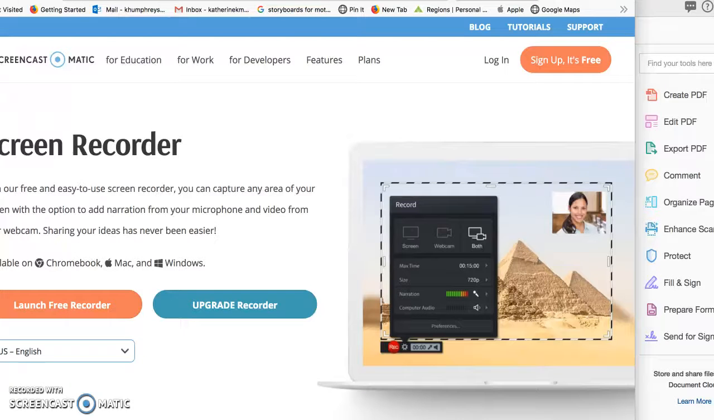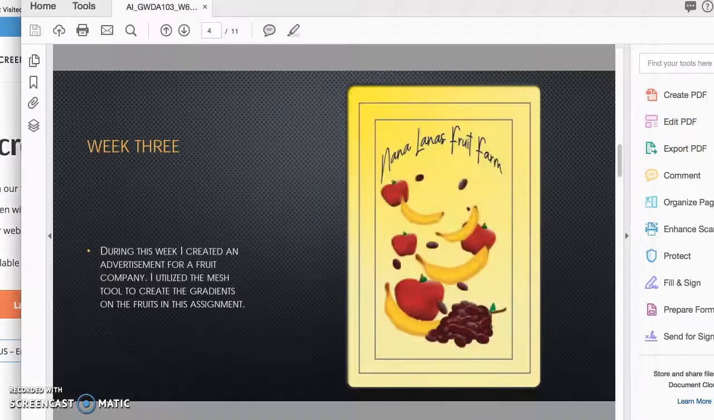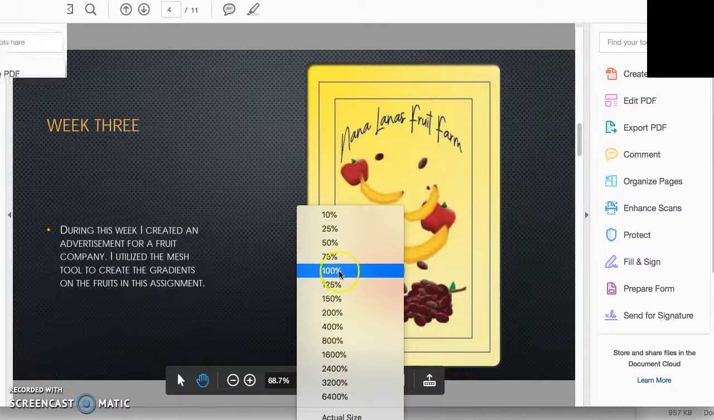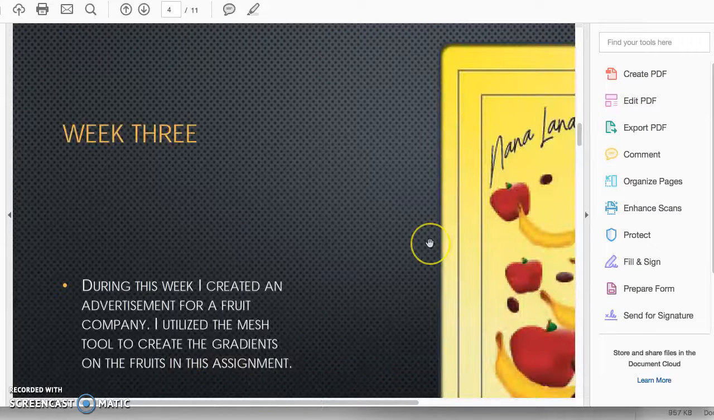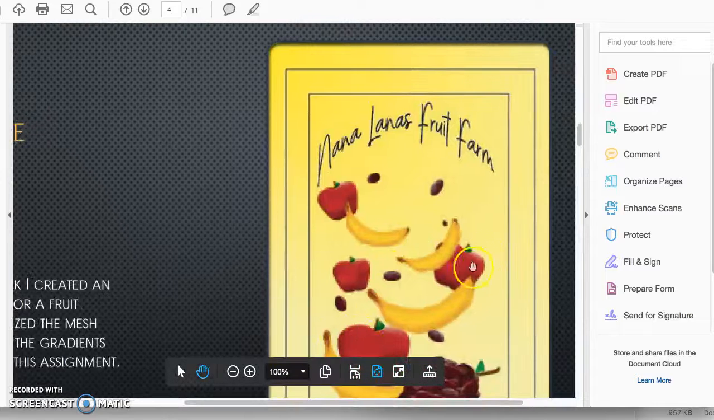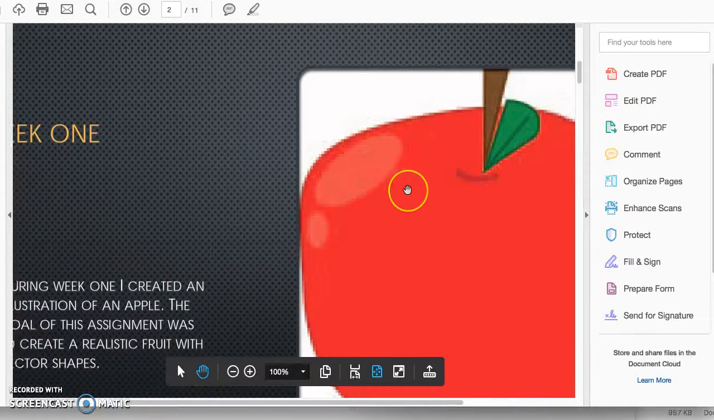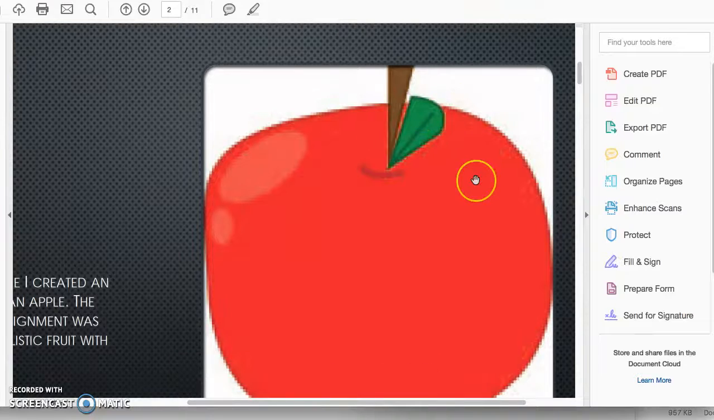Hi Paige, I'm making this video so you can see what it looks like when I am looking at your piece. Okay, that's at 68%. This is 100. I don't know what's going on with your images, but they're coming across really blurred. Look at this apple. That's what things look like in Photoshop.